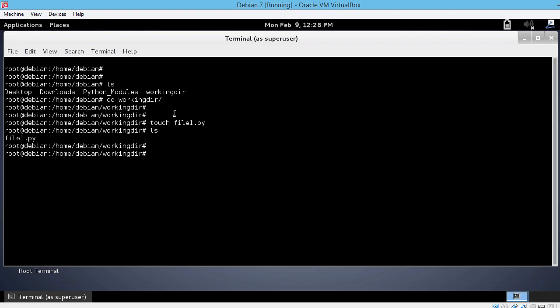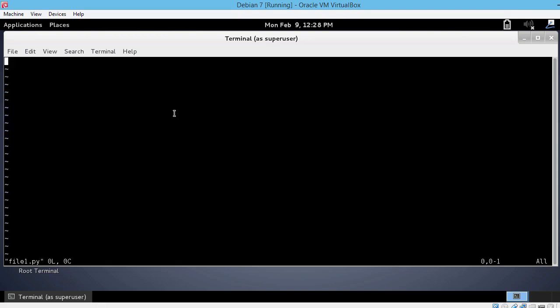Now, how can we edit it? How can we insert Python code into it? Well, we are going to use the Linux built-in Vim text editor. So vim file1.py and enter. We are currently located in the file1.py file.